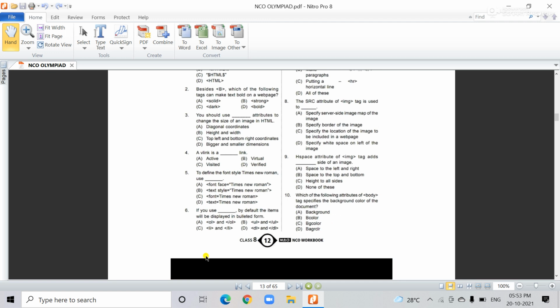Next, number six question. If you use the dash by default for the item, you will display the bullet form. You see here the bullet. In the case of HTML, there are lists. There are mainly ordered list, unordered list, and definition list. So here you see the ordered list. OL is the ordered list. You see here the open ordered list and here the close ordered list. You already explained in the first question. See, it is open and this is close.